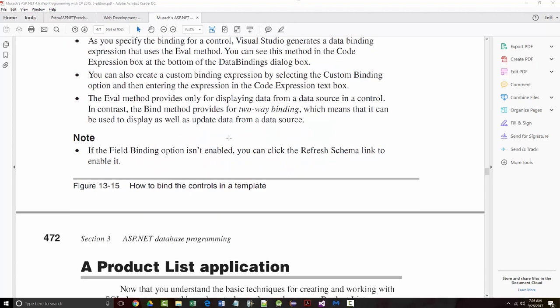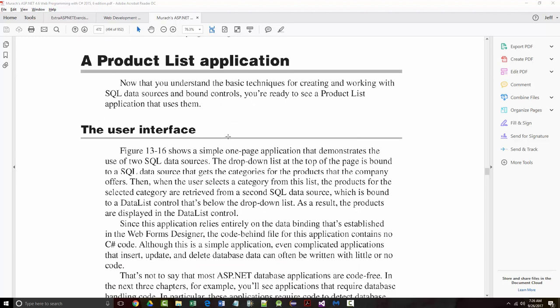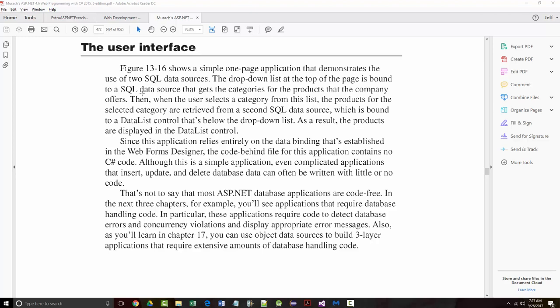All right? The next section goes through this product list application. As it says, it's a simple one-page app that demonstrates the use of two different data sources. All right, the drop-down list at the top of the page, which has our category, is bound to the first data source. It gets the categories for the products. Then the second one, all right, is bound to the data list control. That's going to give us the information, the ID, the product, the unit price, and the on hand.